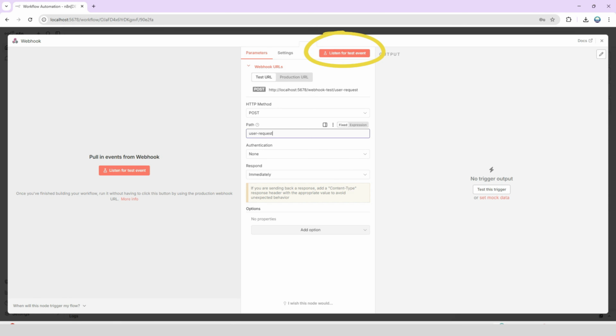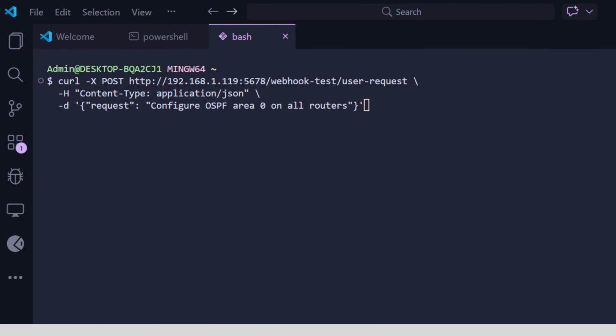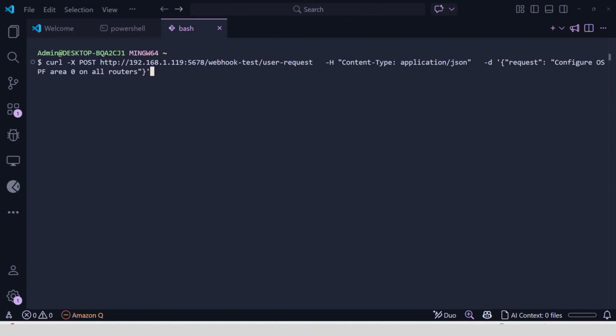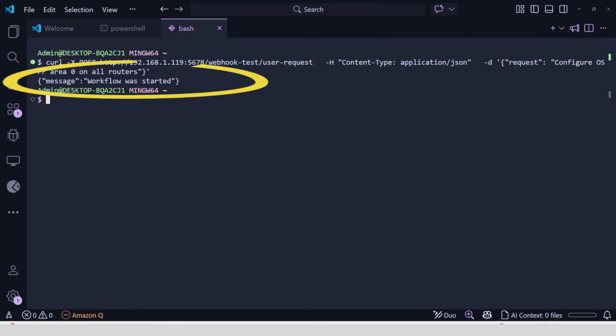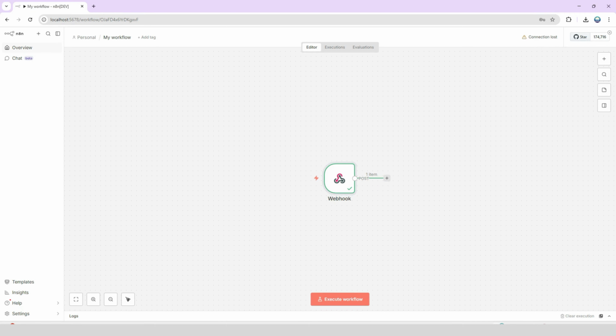Now we can test that this webhook is actually receiving the request. For that, click on Listen for test event at the top right. You can see a link to send the request, and it is waiting for the request to come in. Next, let's go to any of our remote machines and trigger a curl request. We'll send a simple POST request to n8n on webhook-test/user-request with a payload: configure OSPF area 0 on all routers. Just some random request to check the webhook. Then you can see it immediately responds with "Workflow was started". So n8n received this one, and look at the output. You can see the header and the body with our request text that we set in the curl request. So the webhook is working perfectly.